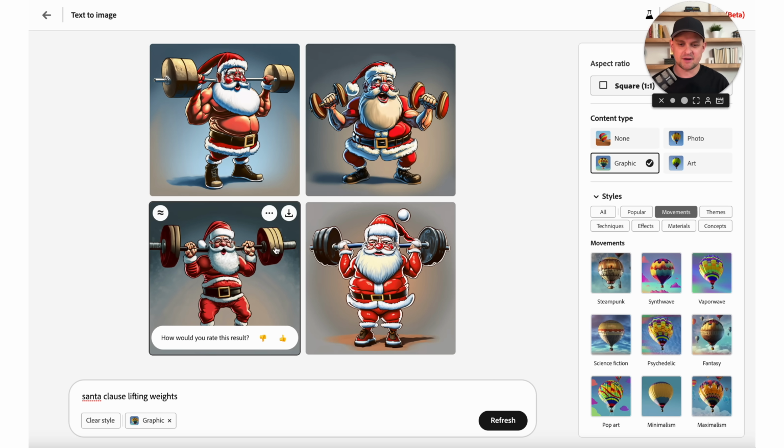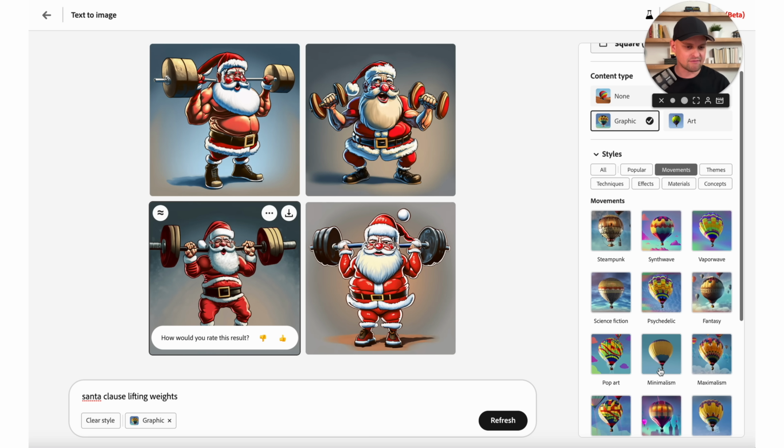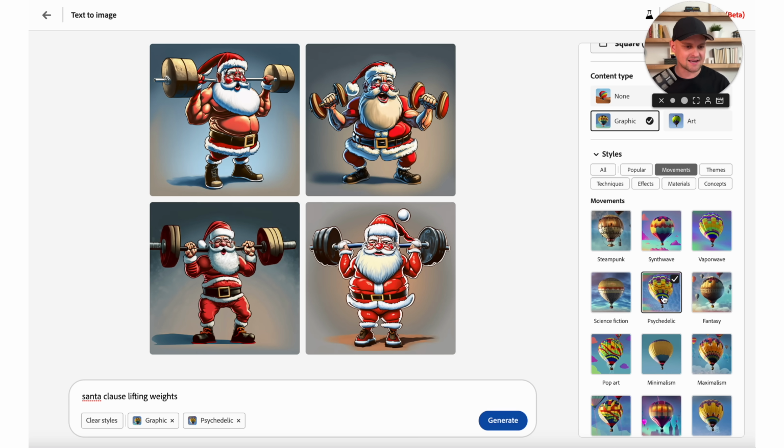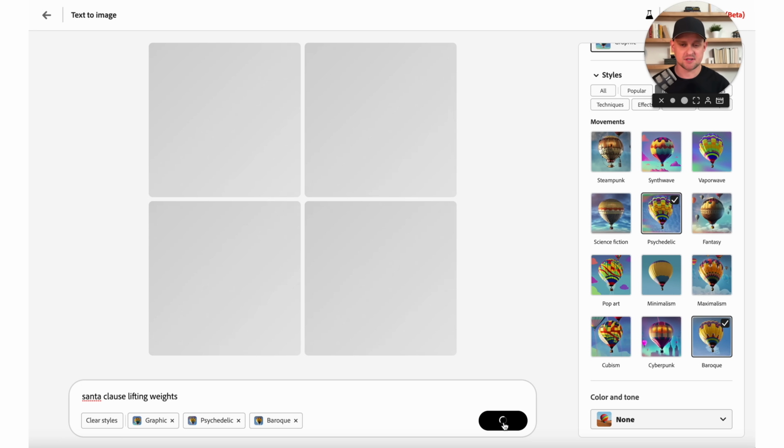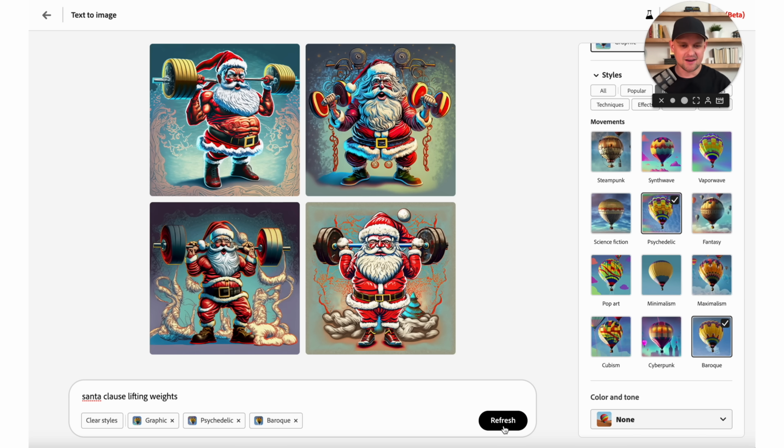I'm a little bit concerned about the balance of Santa's plates here, but we're going to ignore that for now. And let's just go ahead and go with psychedelic and maybe Baroque. Let's just see what that comes up with. Boom. All right, cool. I'm liking all of these.